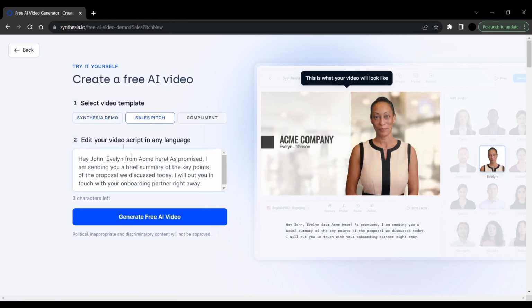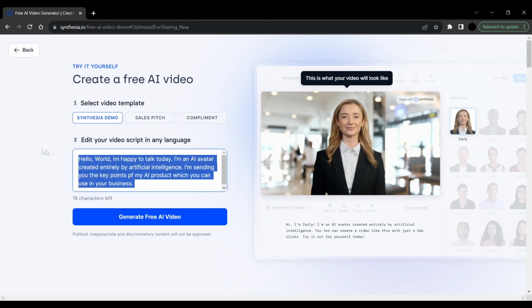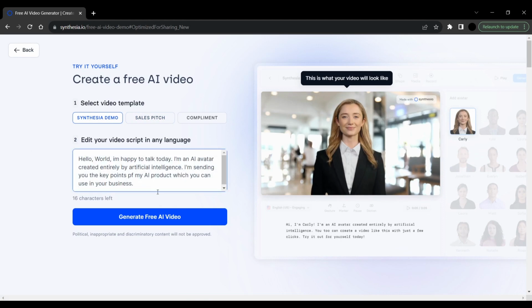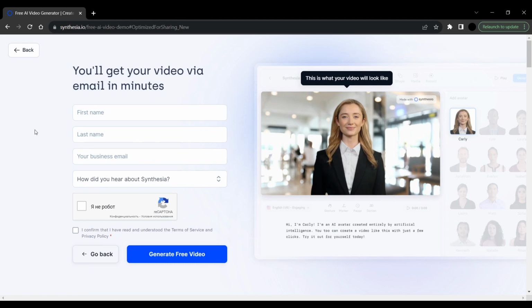For demonstration, I will craft a text as I'm offering an AI business integration product. Click Generate Video. You will need to enter your name, complete a captcha, indicate how you heard about the service, agree to the terms of use, and provide a corporate email address.